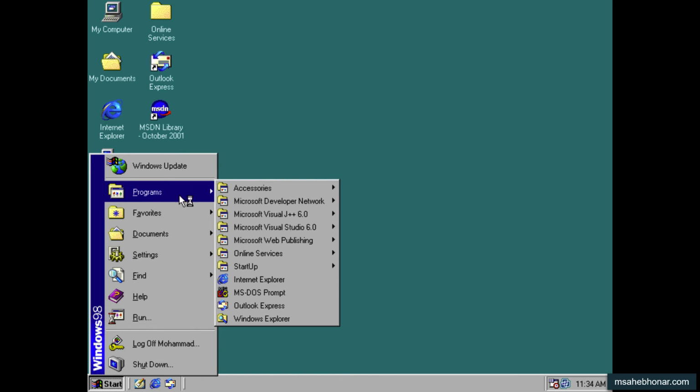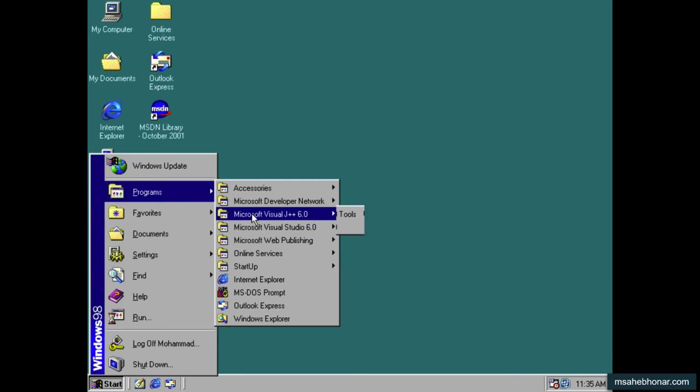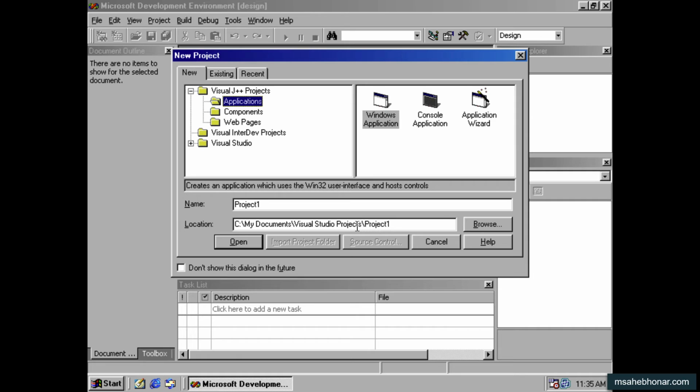Alright, Visual Studio 6 is the second version of Visual Studio, released in 1998, and has Visual J++ 6, which actually is version 2 and the third version of Visual J++, and also the last version of Visual J++. Visual J++ 6 has changed substantially from its previous version. We were able to create Windows and console Java applications as well as Java applets.